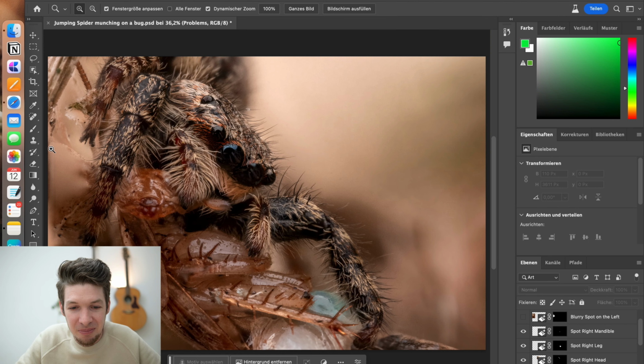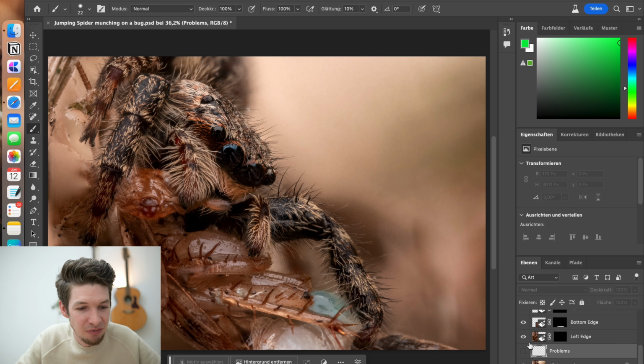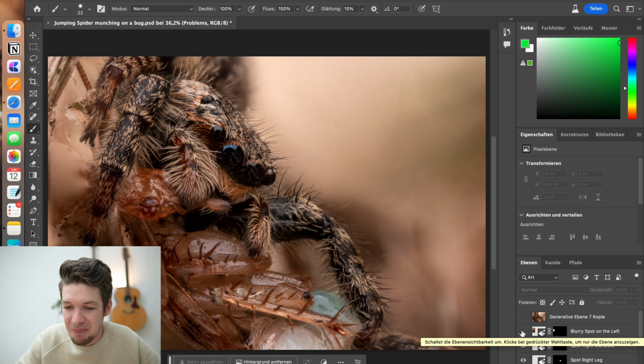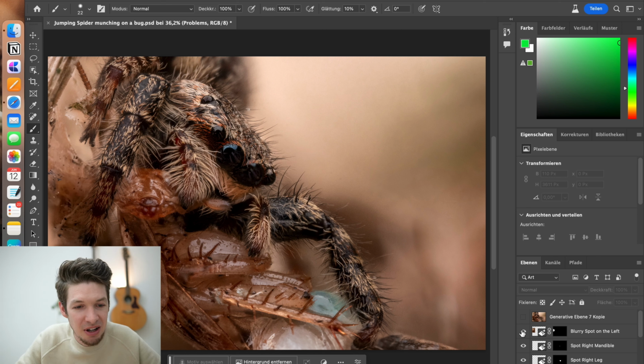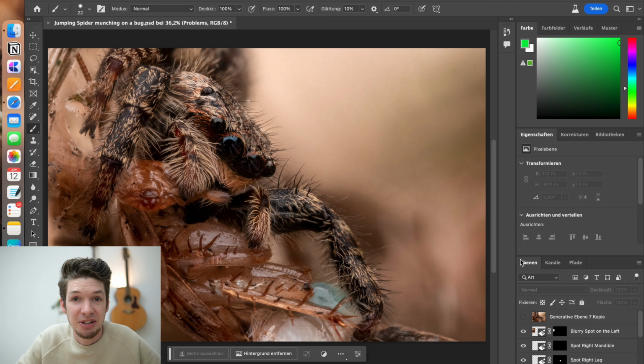And then the last thing in this image that I find a little bit annoying is this blurry spot here on the edge. There's just information missing, and generative AI can fix that. So overall, the image is already much better.